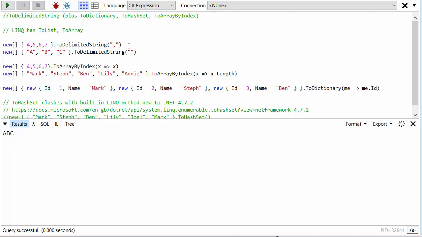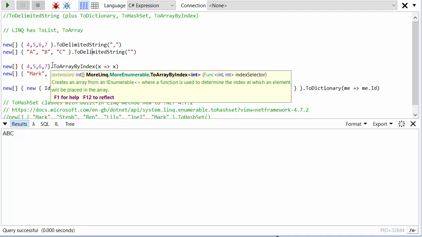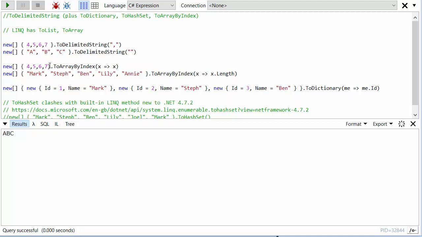Now, LINQ has got a number of ToSomethingOrOther methods. It's got ToList, so you could take this sequence and turn it into a list, and ToArray, you're probably familiar with this. But MoreLINQ adds a few additional ones to the collection. So one is ToArrayByIndex. So I'm turning this into an array, and with LINQ's ToArray, I just get a 4-element array with these put in sequential order.